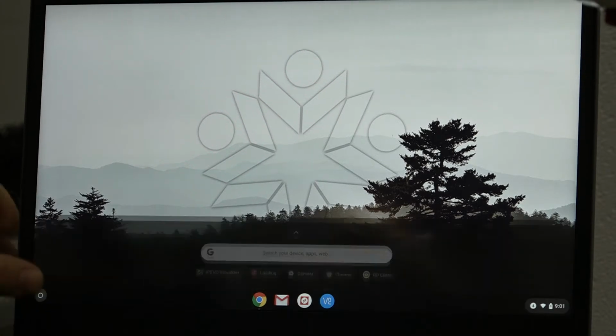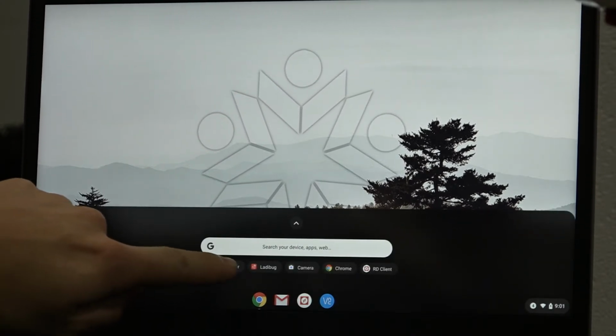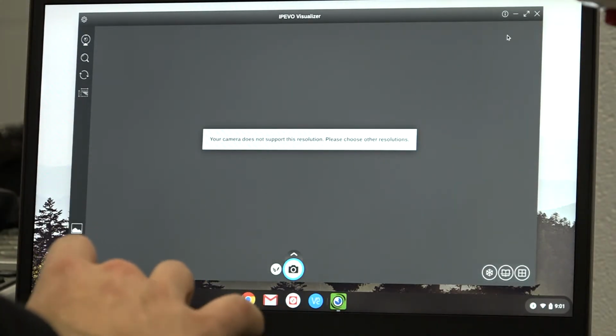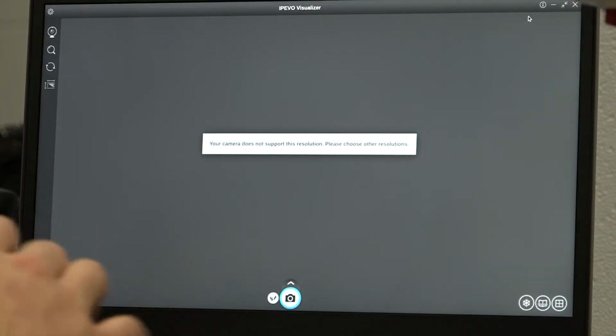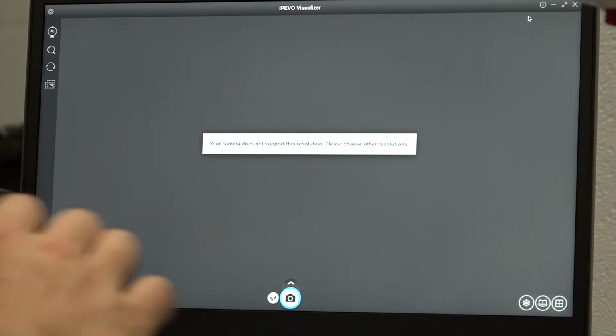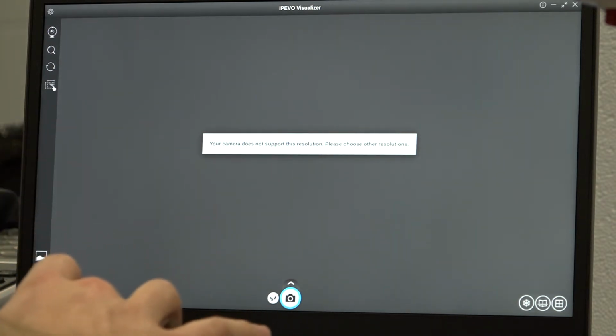Everyone should have the iPivo Visualizer app installed on a Chromebook now. It should be pushed to every device. You can see when it brings up iPivo Visualizer, we don't get a picture immediately. It's going to tell us that our camera does not support this resolution, and so all we have to do to fix this is make sure we have the right camera selected.